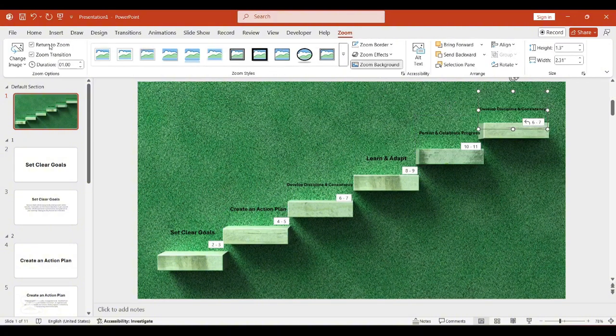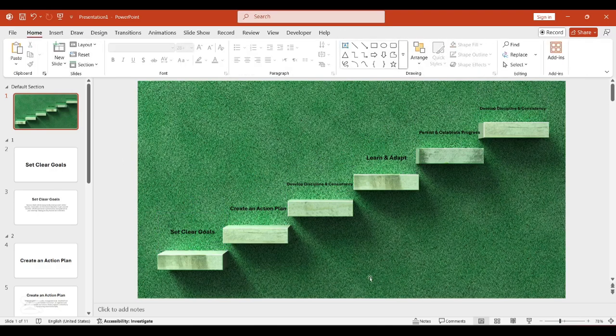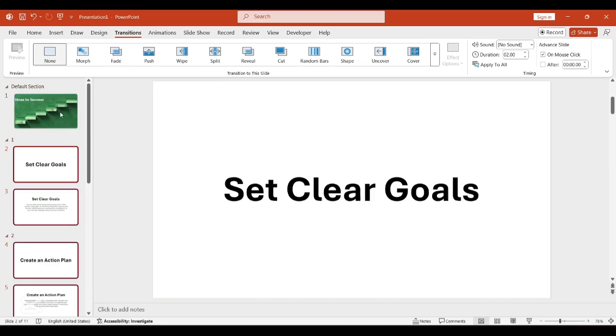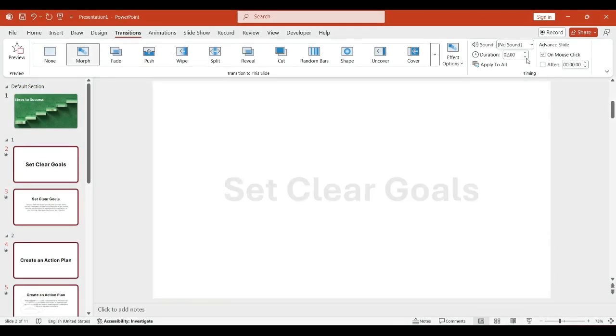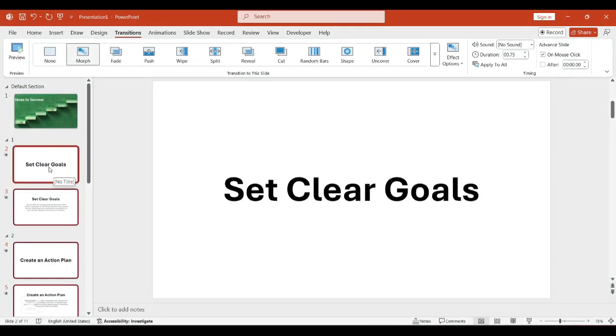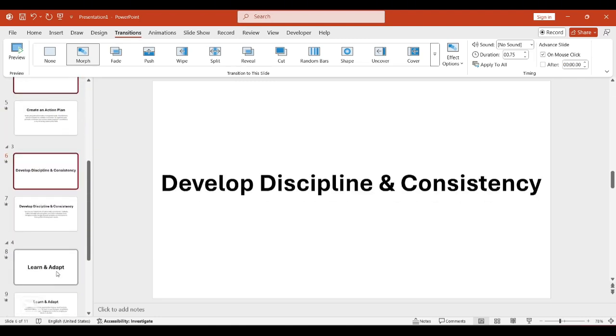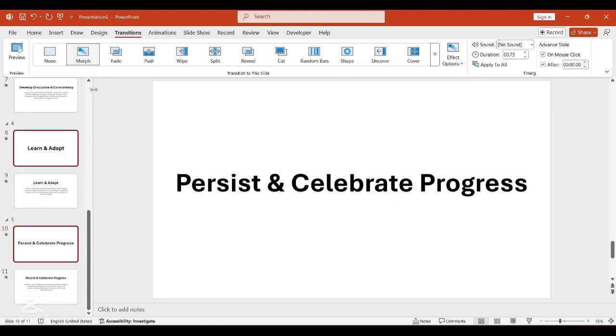Now, insert your title text, then select all slides in the presentation except the first one. Apply the Morph Transition and reduce the transition duration. Finally, for smoother transitions, select the slides that contain only the title text in the presentation and set them to transition automatically. Now you know how to create engaging presentations.